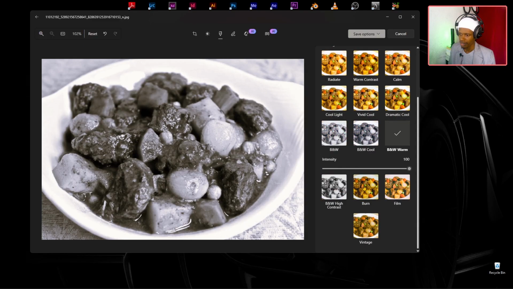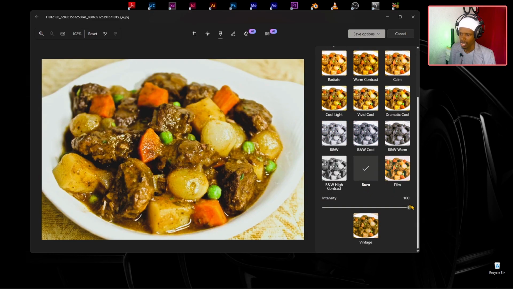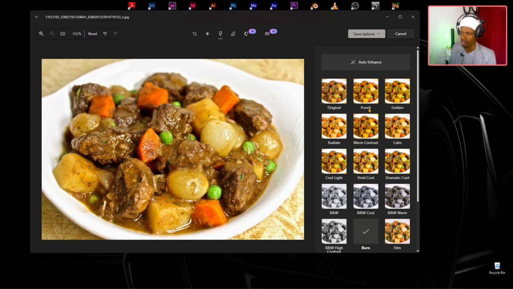Okay, you got burn like that, and you could also play with the intensity. You bring it to 50%. It's not gonna intensify on the image. You bring it to about 12%. Now you see that it's there, but not very much. Okay. If you want to bring it back to original, right, you can come in and click original. Now it goes back to how exactly it was.